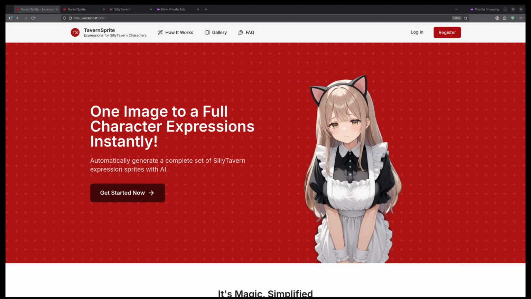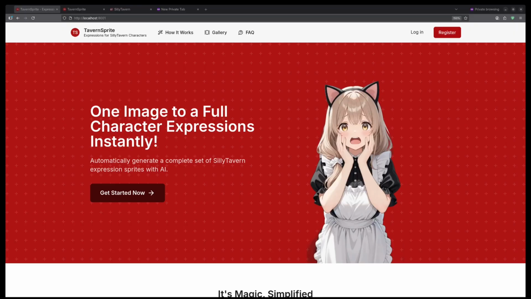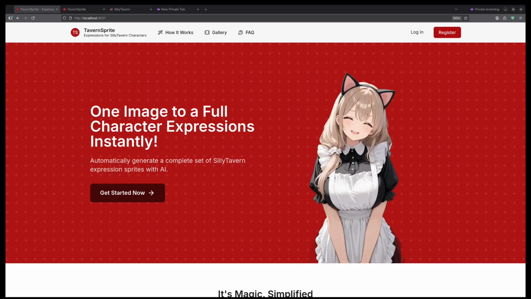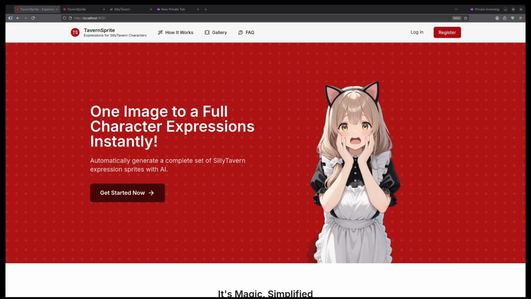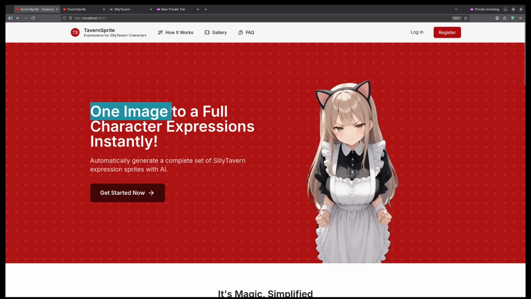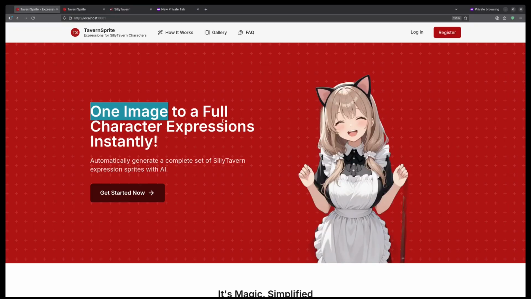Hey there, I just want to show a real quick demo of how you can create your character expression for the SillyTavern using the Tavern Sprite application. So let's get started. The idea behind this is very simple. You need one image and we will create the full character expression set using that.